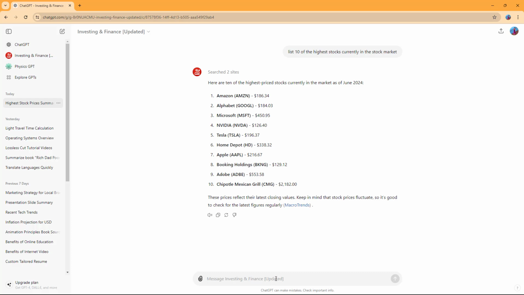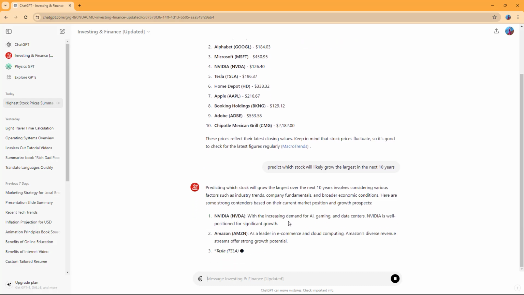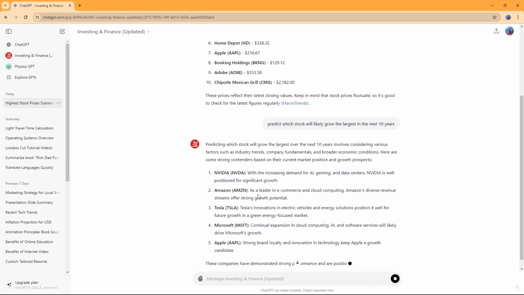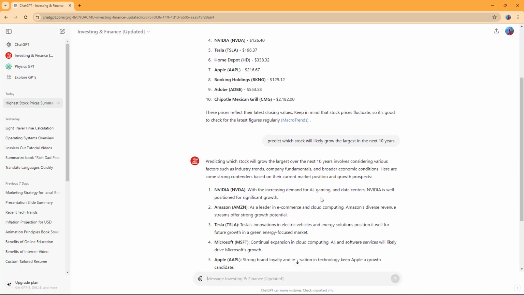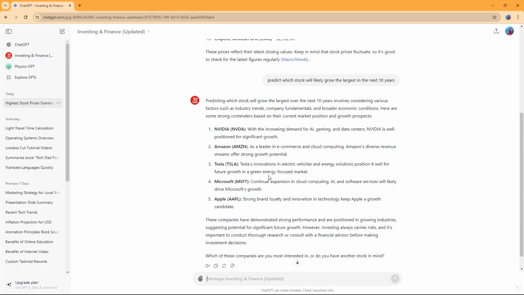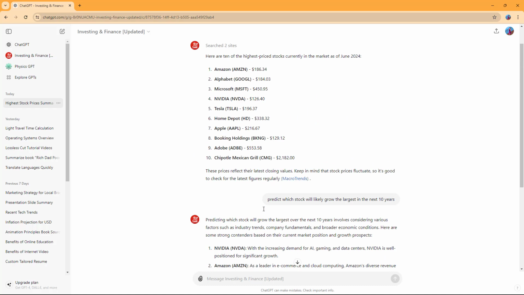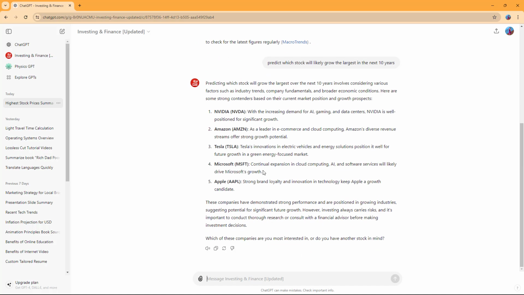So let's say, for example, predict which stock will likely grow the largest in the next 10 years, just like this. If I go over here, you can see that it will tell us. For example, Nvidia, with its increasing demand for AI, gaming and data centers, will be well positioned for significant growth. And then come Amazon, Tesla, Microsoft and Apple, as you can see right here. That is how it actually tells you.